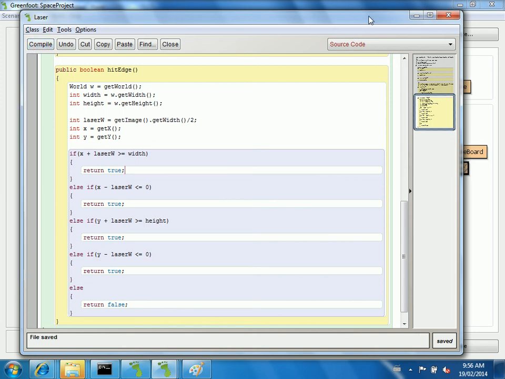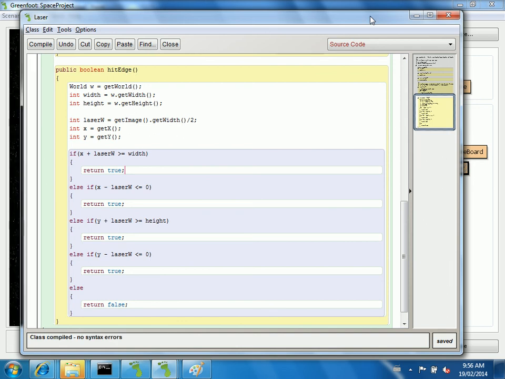All right, so that is how you hit the edge of the screen, take out your bullets or whatever you're doing, so you can think about what kind of weapons you want to create.